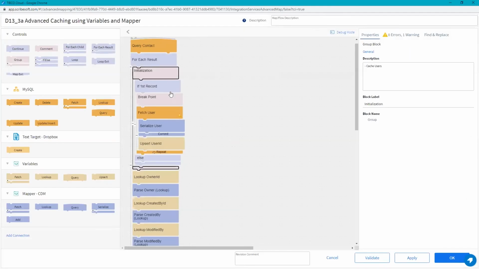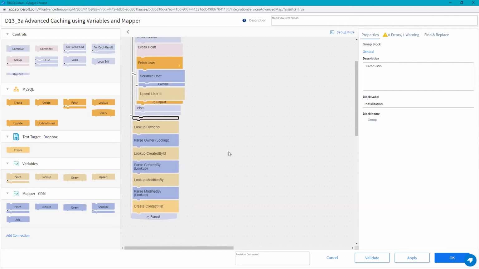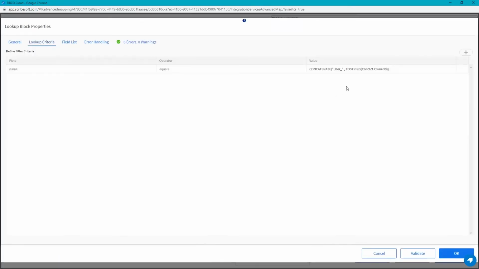So now what we've done here is we've written this out, and this is how we can simulate a collection too. Say you wanted to do multiple ones, say users and accounts. We could fetch the users, cache it in, and put the key as user underscore. We could put accounts as account underscore. Now what we do is we do the lookup. We pull it back out. The lookup criteria is going to be the reverse. We concatenate the owner ID.